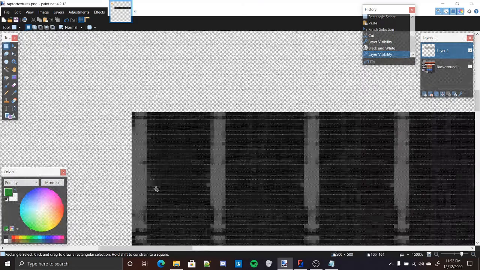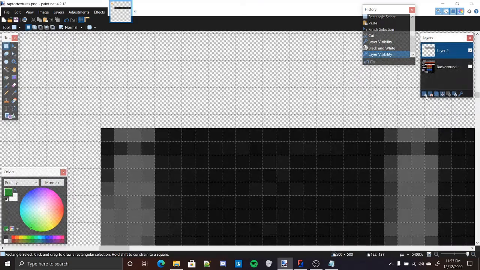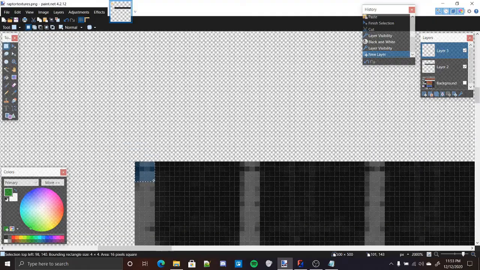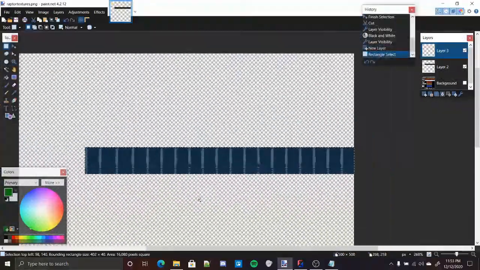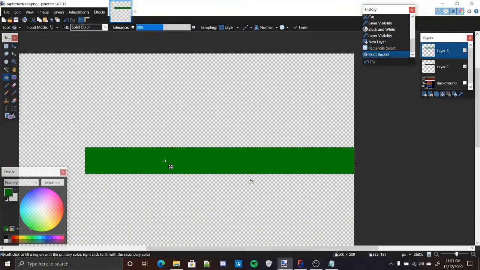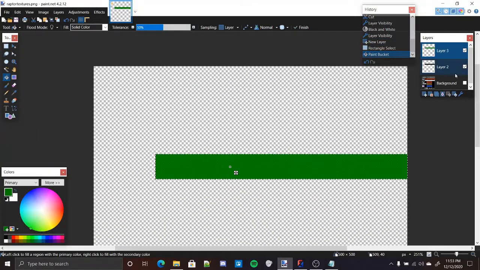Now you can basically just select this. Oh, I forgot to tell you, create a new layer, and basically just select over this. And just put in the new color, just use the Paint Bucket tool. It's pretty much the fastest.